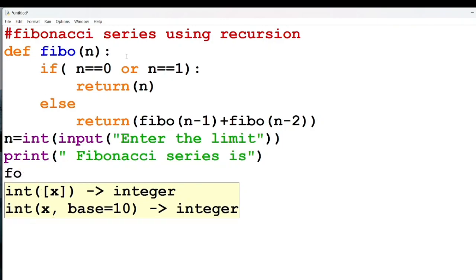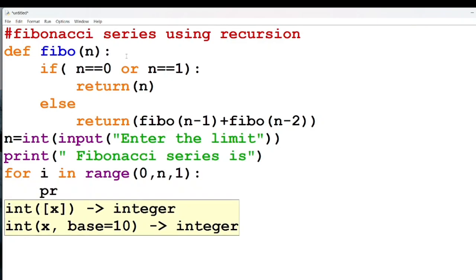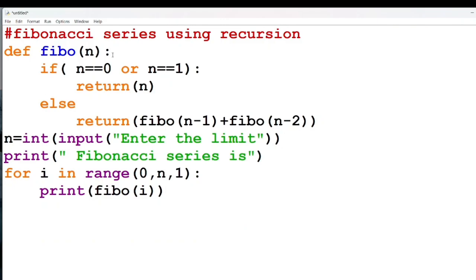Now we need to use for loop because we have to print all the numbers, I in range. Start from 0, n equal to 0, it can be 0 or 1, and increment value is 1. By default value is 1, no need to give this. You can omit this default increment. Next one is print Fibo I. When I equal to 0, then it will print the Fibonacci series of 0, and so on.